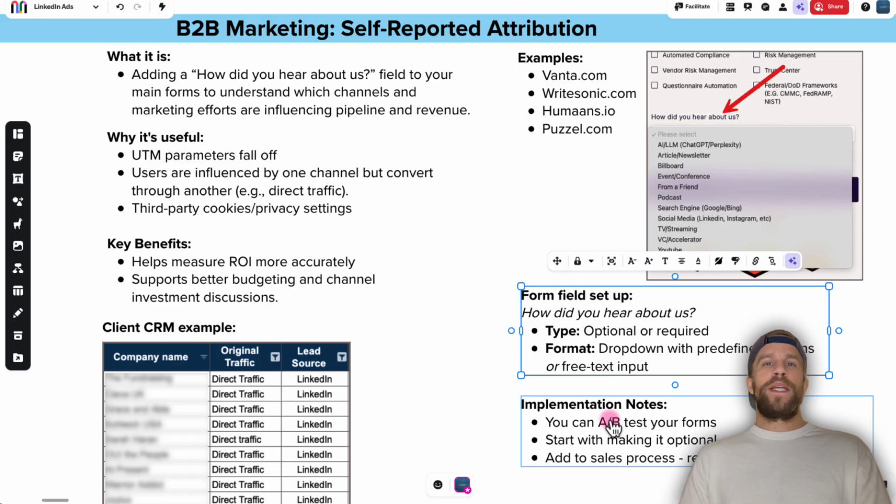You can A/B test this to see if it impacts your conversion rates. You can also start with making it optional. It's just an optional field. I do find that most people fill it out. On my personal website, about 99% of people fill this out, and it is an optional field for me.